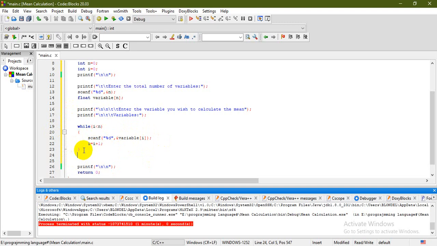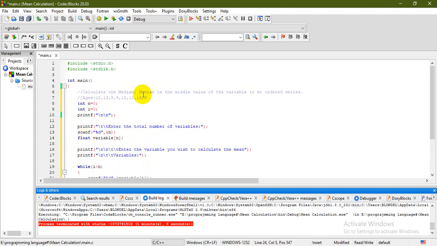Now go down. After having stored the values, the most difficult part will be attained. You need to calculate the median. And to calculate the median, the first thing to do is to order the series, because we said we need to calculate the median instead.